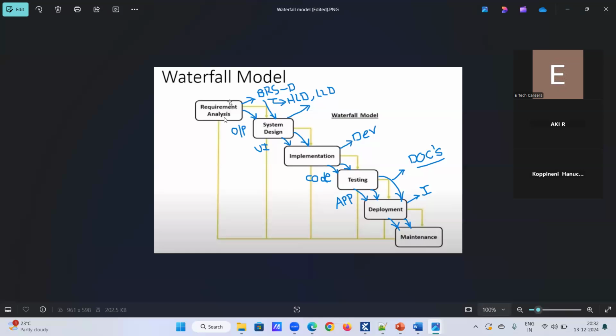What is the input? Requirement documentation, right? Requirement document is the input. And what is the output of this phase? Requirement specification document. And requirement specification document will be the input for the system design.